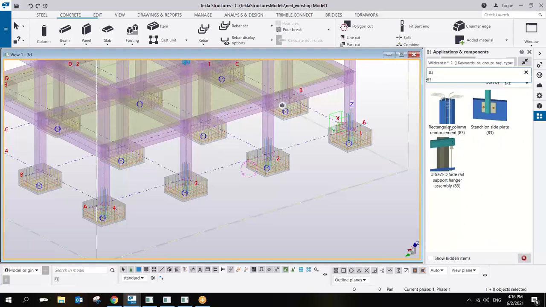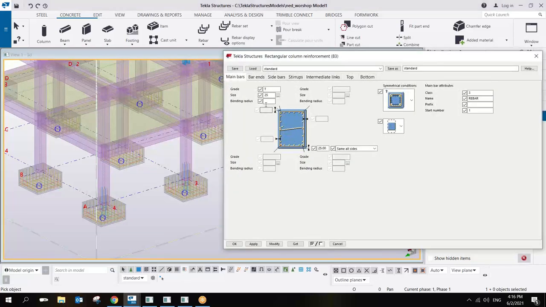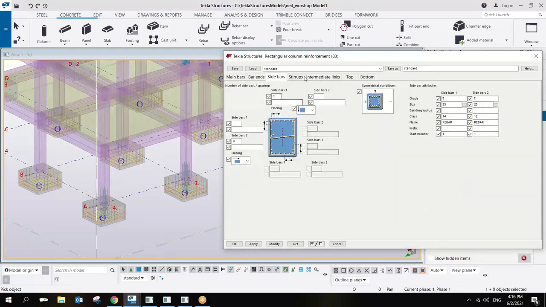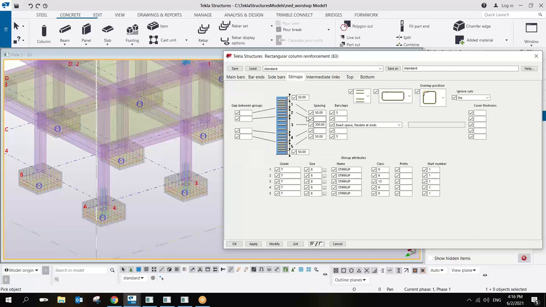Or rectangular column reinforcement. Since I know the code, so I just simply type 83. But you can type rectangular column reinforcement. Just double click on this. And then here you can see the size of the main bar, the sidebar, and then the stirrups, the spacing of the stirrups. If you want to change it to 200, change to 200, apply.